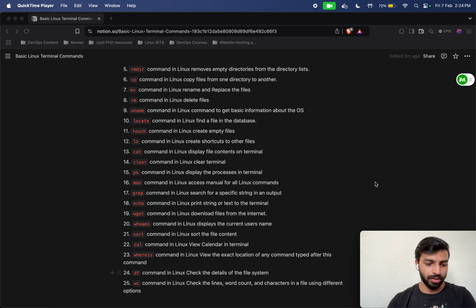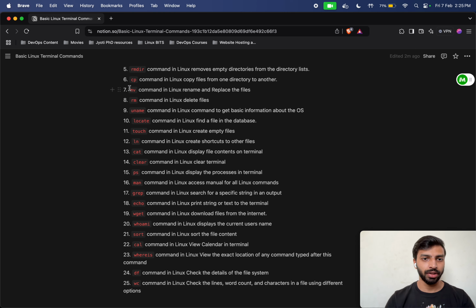I think last time we saw some file commands from the basic Linux terminal commands. So we are also going to see some in this tutorial from sixth onwards. These are all general purpose commands which we can use in our daily life. So let's start with the first command.